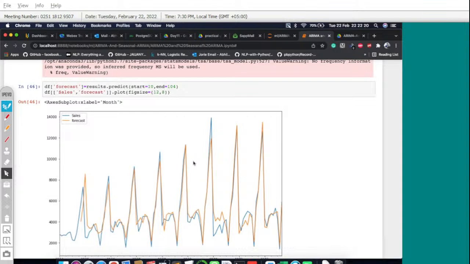Preconditions are stationarity and seasonality, right? So first of all, it should be in equal intervals of time. Second, it should be stationary, and it should not have any seasonality. So there are only three things: it should be in equal time intervals, it should be stationary, and there should not be any seasonality. The three things that we need to check.